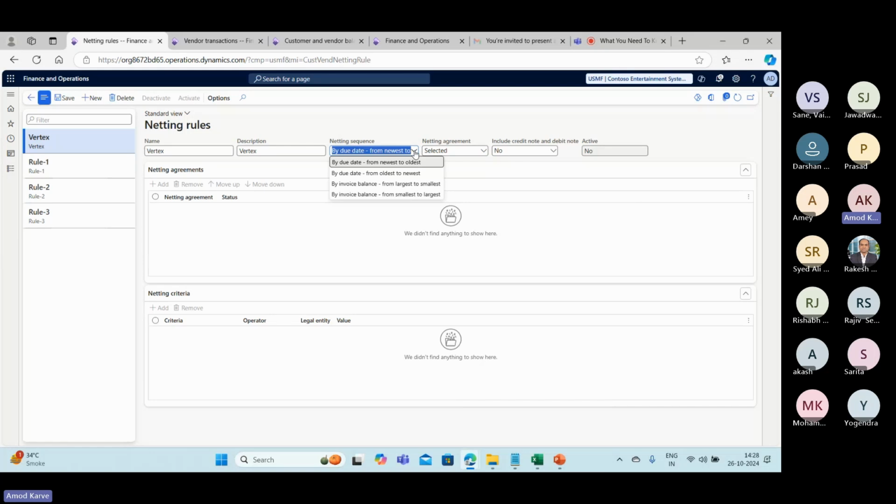So by due date, newest to oldest; by due date, oldest to newest; by invoice balance from largest to smallest; and by invoice balance, smallest to largest. So these are the four options given.